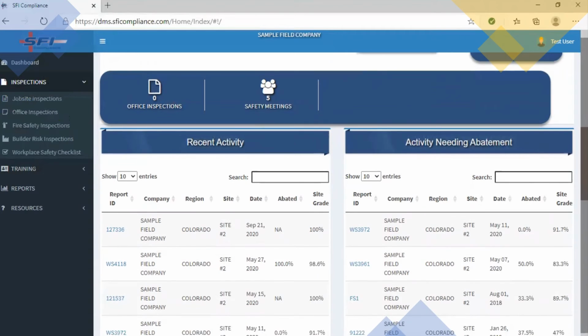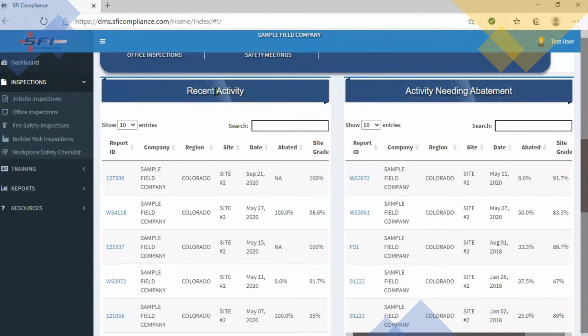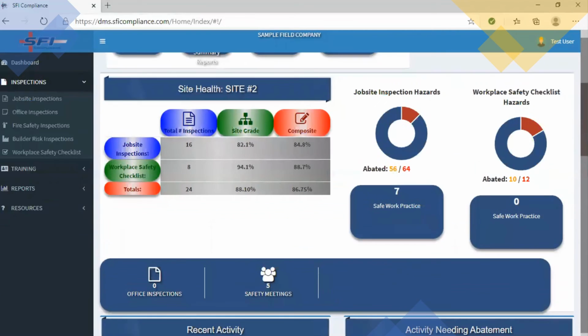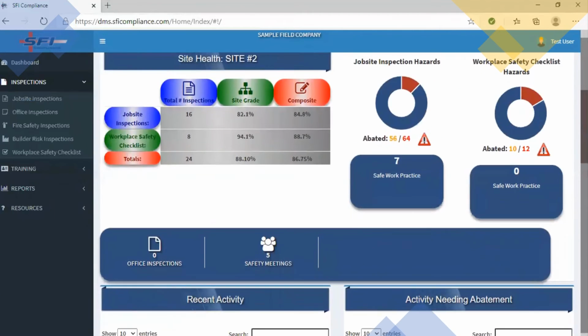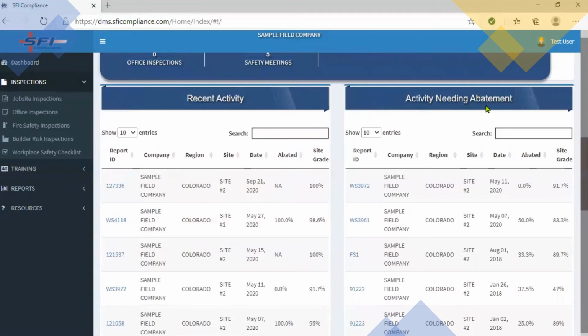Now, continuing down the page, we have Recent Activity. This is a breakdown that shows you the most recent 10 inspections or entries that are related to your site. Beside this, we have the activity needing abatement. As you'll notice, we changed all of our stats to reflect that our site health is for site 2. We also notice the activity needing abatement is for site 2.